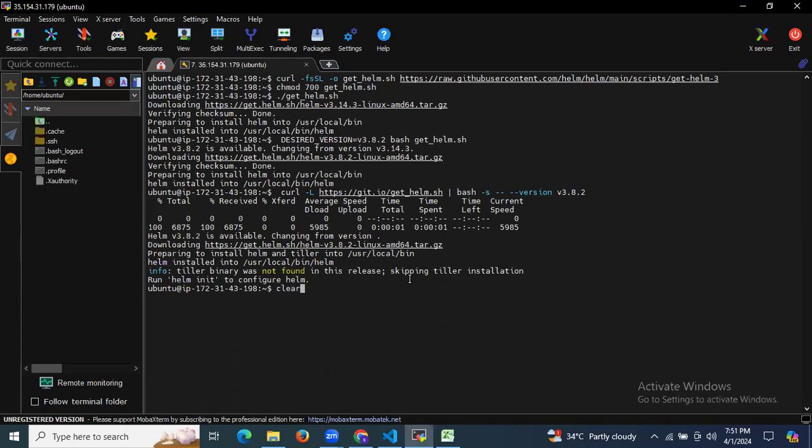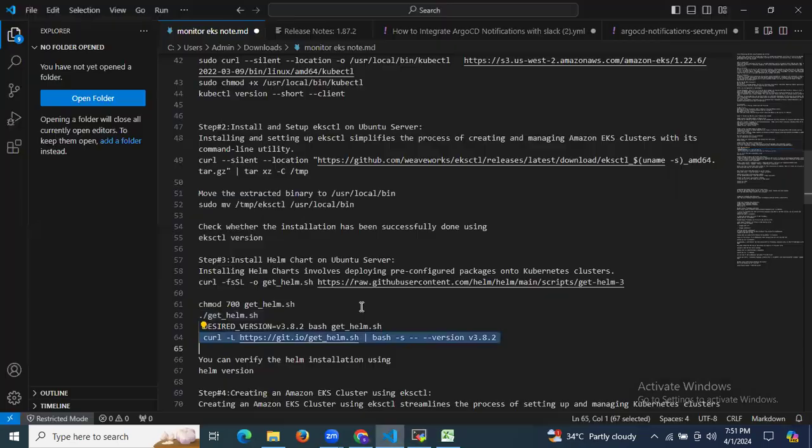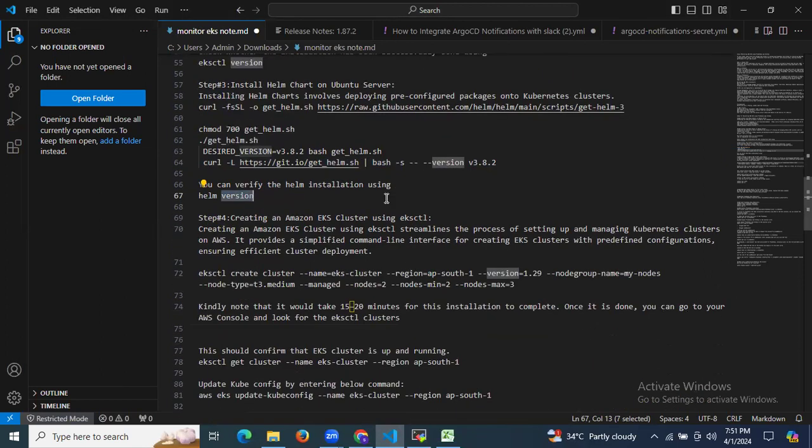Let's clear the screen. Now if you want to check the version of your Helm, you can simply run helm version. Then we have successfully installed Helm, right?